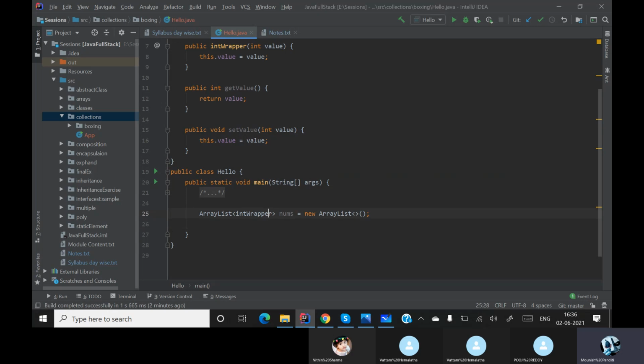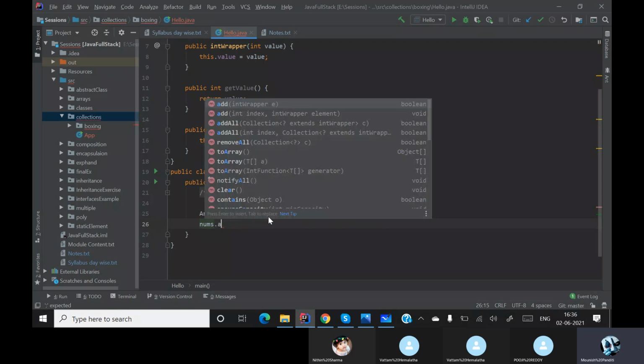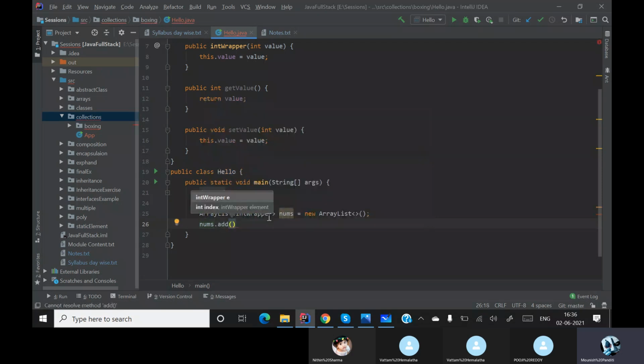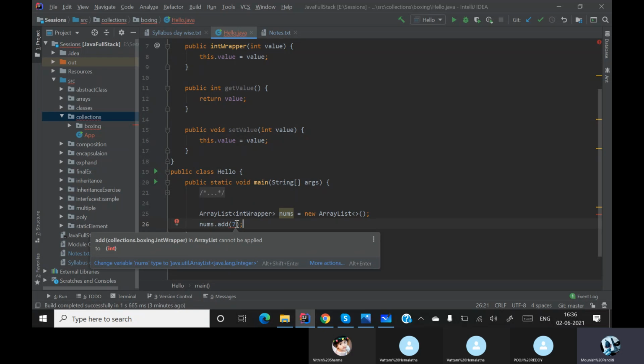Now if I want to add, you can see that we already have an add method over here. That add is from the wrapper. If I add an element directly, it is showing me an error.